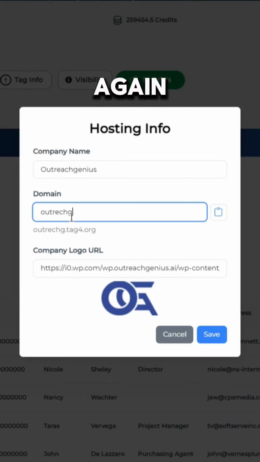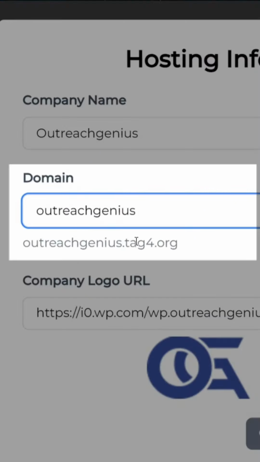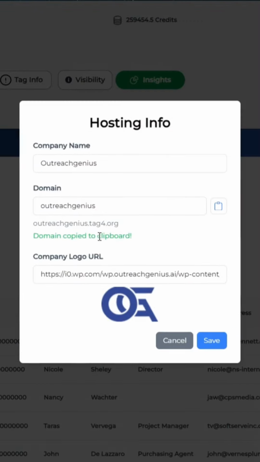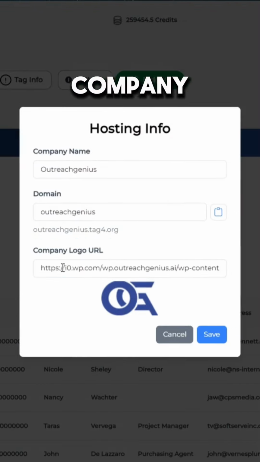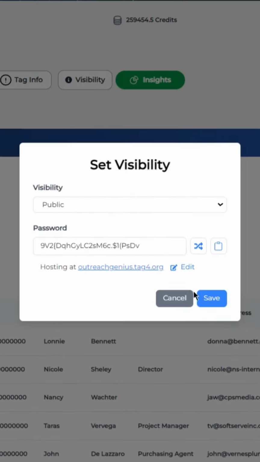So you can say, again, Outreach Genius, right? And what you see here is it goes outreachgenius.tag4.org. So that means that's the link that will be used by your client to access this data. And then you can copy this domain information as well. And then you want to provide your company logo URL. And once you're done with that, then you save it. And then you also will save this as well.